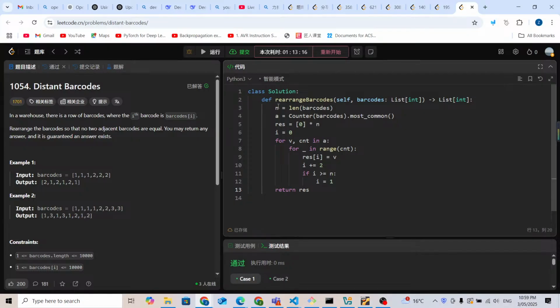As you can see, the code is really clean because this is a basic pattern. This pattern is just like rearranging elements. We're going to use a greedy idea to solve the problem, because definitely we are given some random numbers and we're going to rearrange them. The condition is that two same numbers cannot be adjacent to each other.